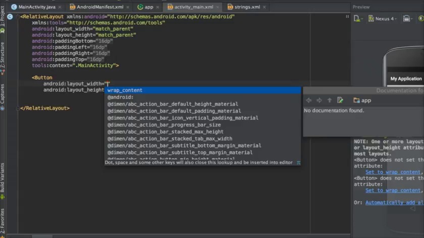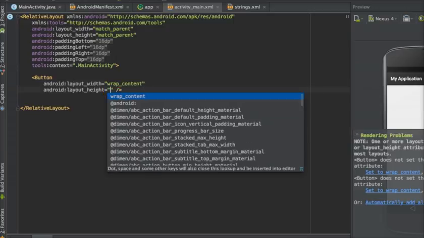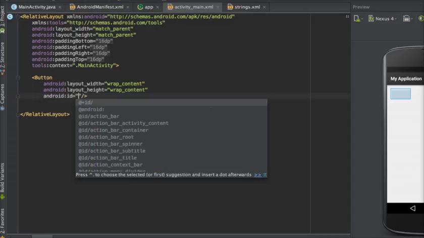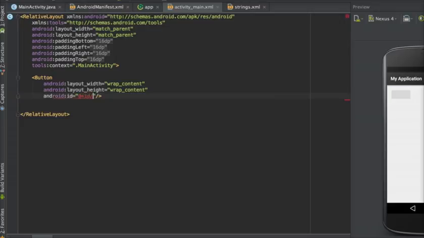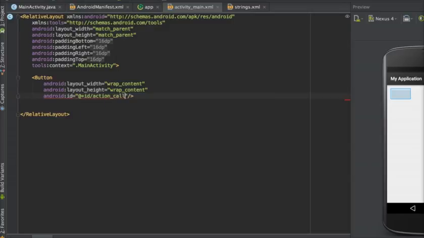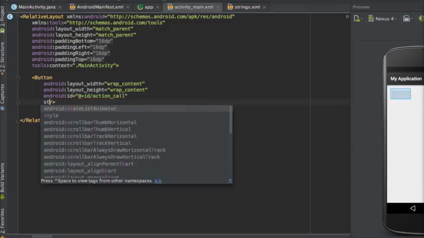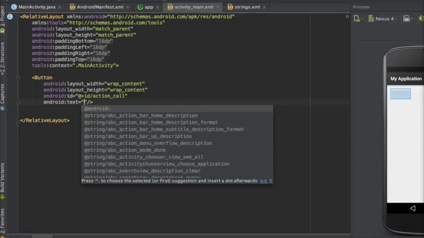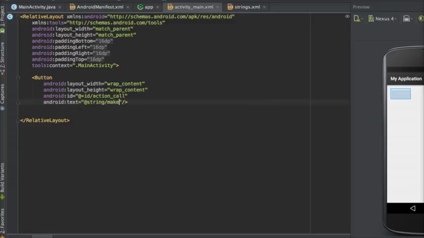For creating a button, the two mandatory attributes are layout_width and layout_height. So I am giving layout_width wrap_content and the height wrap_content. Now set the ID of this button. By this ID I will communicate with this button and set an on-click listener on it from the activity class. So I am giving action_call, and then set the text on it, which is the caption of this button: @string/make_call.